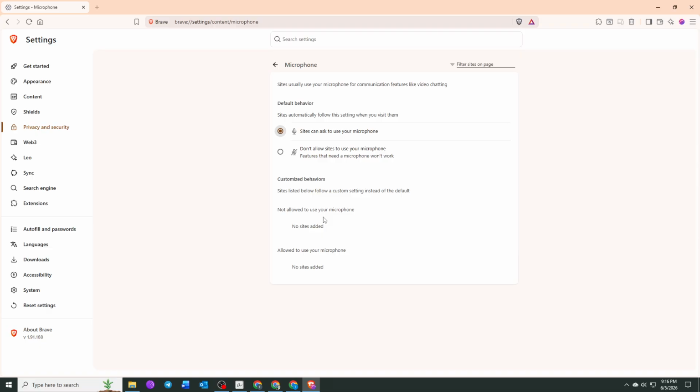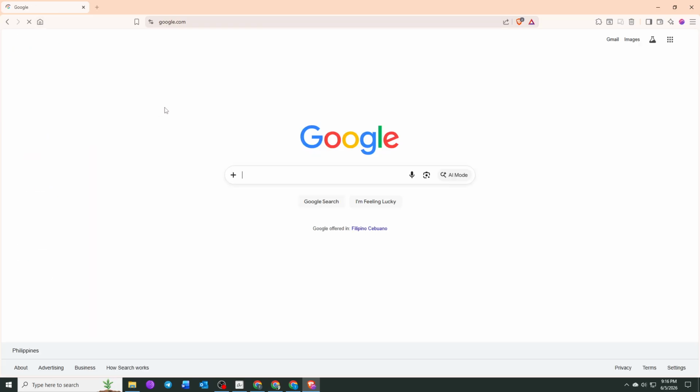Once these settings are adjusted, your browser will be able to properly detect and request access to your microphone when needed. Most websites that require voice input should now function correctly without additional configuration. After completing these changes, you can close the settings page and return to your browsing activity. Brave will automatically apply the updated permissions, and your microphone should now work as expected across supported websites.